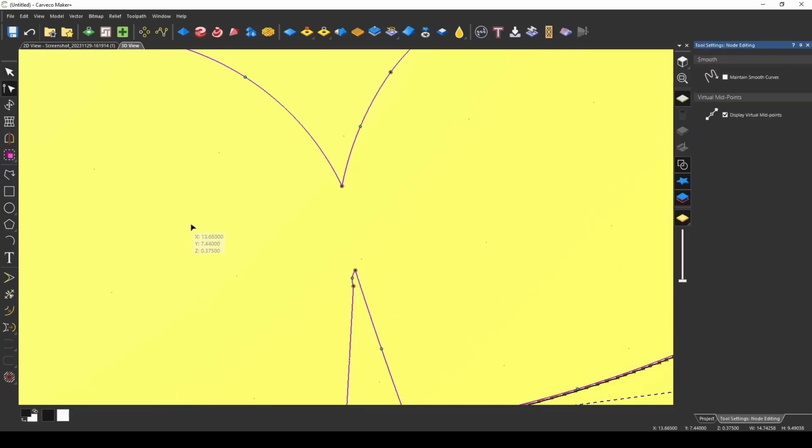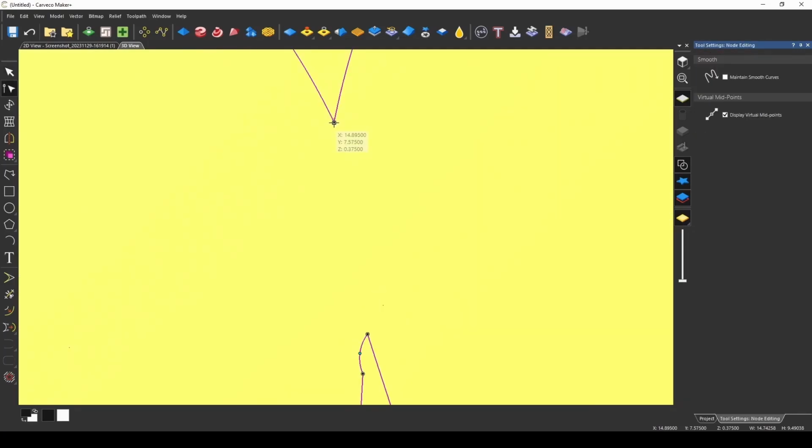Let's join these together. Go to our node editor. I'm going to cut this here. Let's cut this here. And let's cut that right there. Get rid of that. I'm going to close that with a curve. And I want to close this one with a curve.